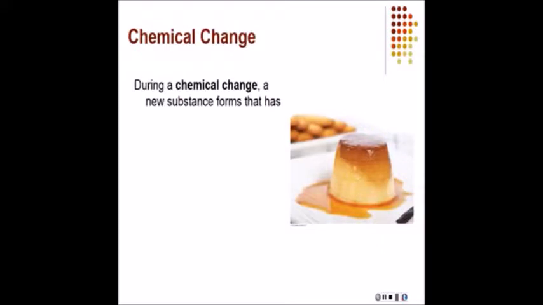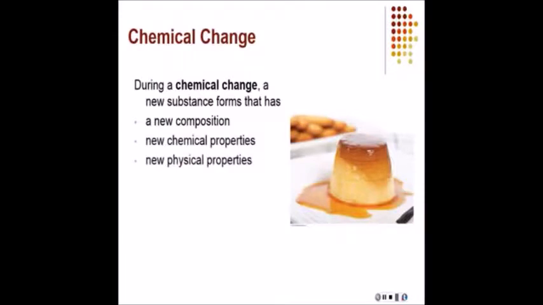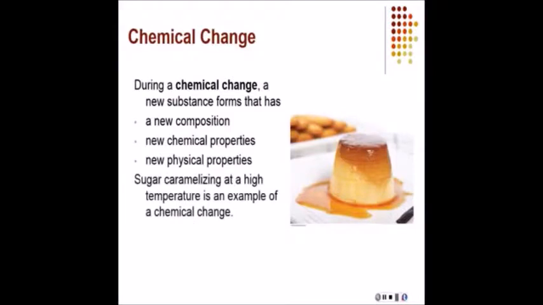So during a chemical change, a new substance that has formed has a new composition. That means its chemical makeup is different, and thus its chemical properties would be different, and also its physical properties. So the changes in all the properties. And here's the example they're using. Sugar caramelizing at a high temperature is an example of a chemical change.